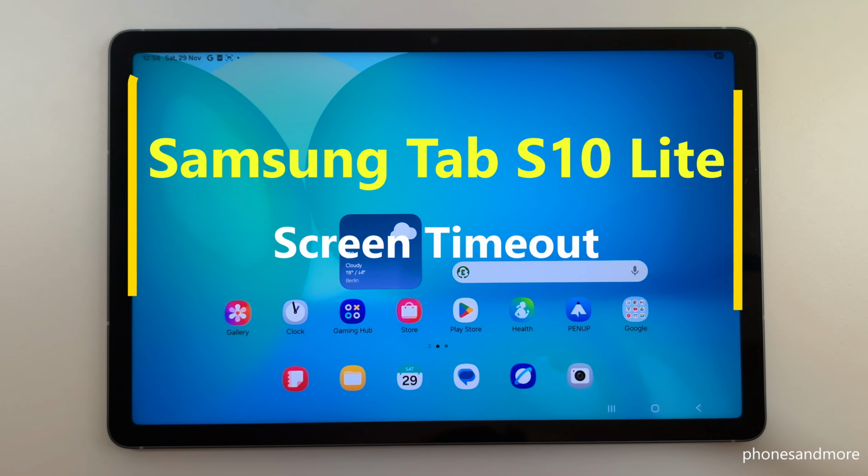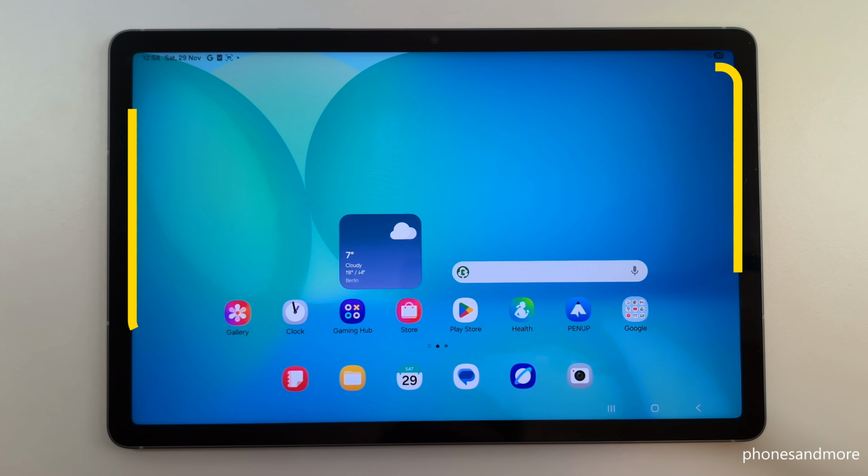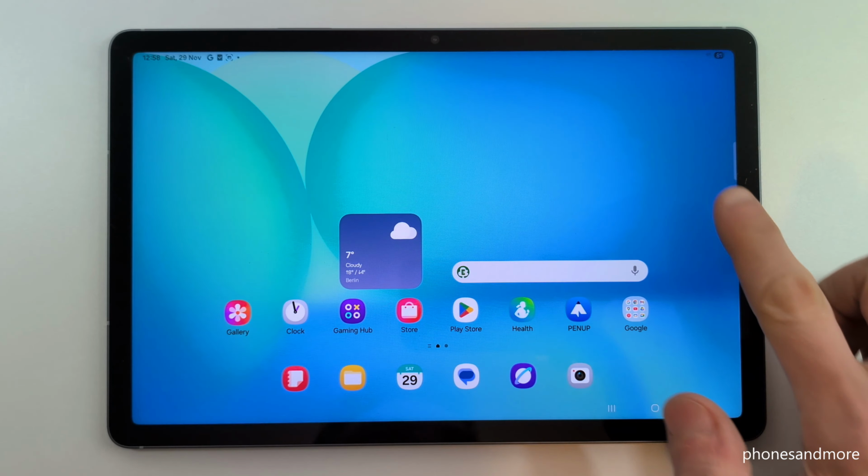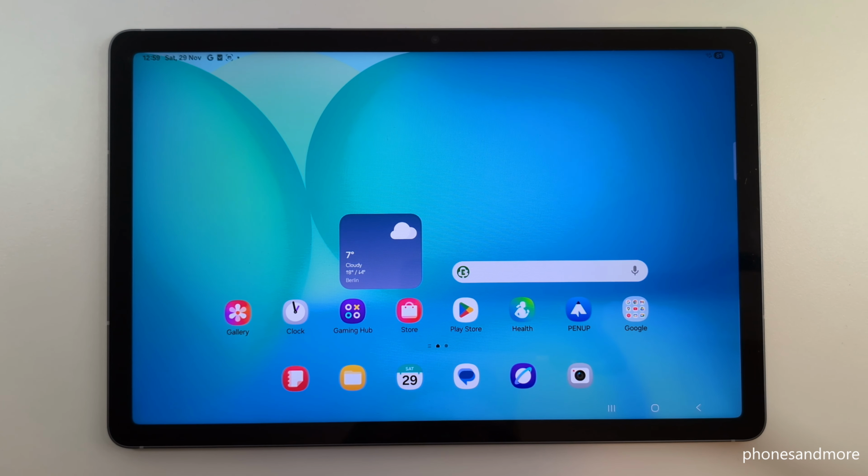Hello everybody, I want to show you with this video how you can extend the time to the screen timeout here at the Samsung Galaxy Tab S10 Lite. Yeah, after some seconds the screen is turning dark, like in my case here right now, and I will show you now here how you can extend that.